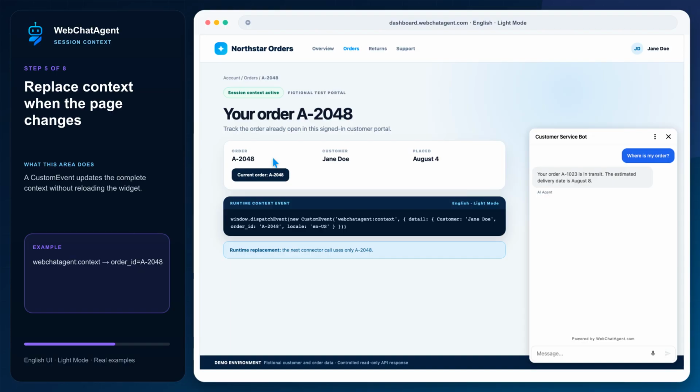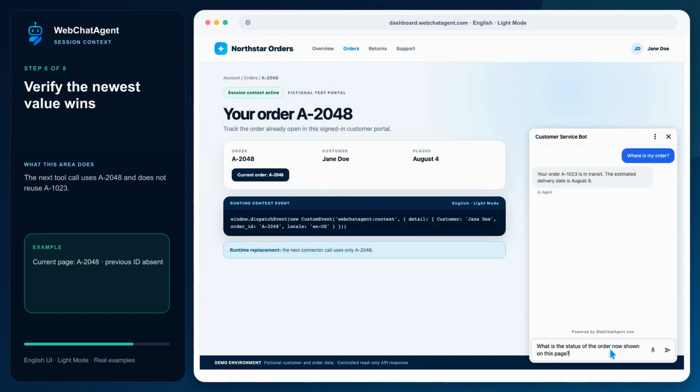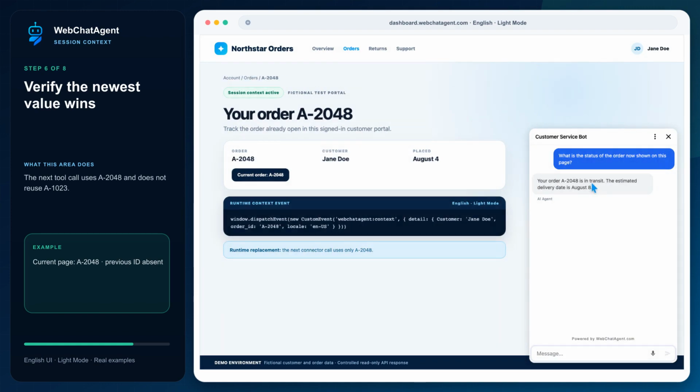Sequence the change carefully in your application. First confirm the signed-in session may open the new order, then update the page and finally dispatch the replacement. On logout, clear context before another visitor can reach the still open widget, and normally start a fresh conversation as well. Without starting a new widget, I ask about the order now shown on the page. The next answer uses A-2048. It doesn't reuse A-1023 from the earlier turn because current page values take priority over older conversation context.